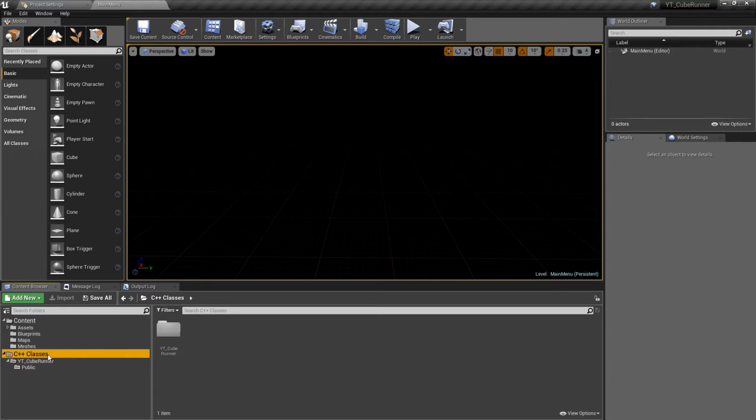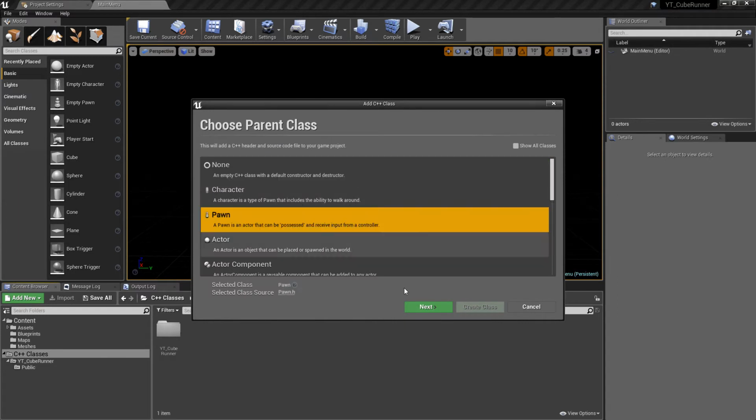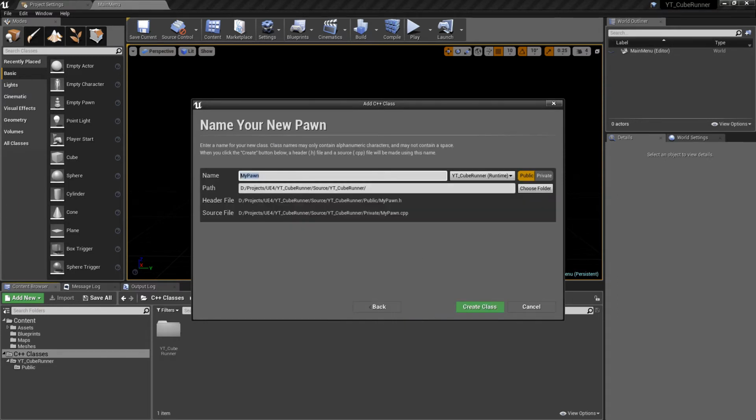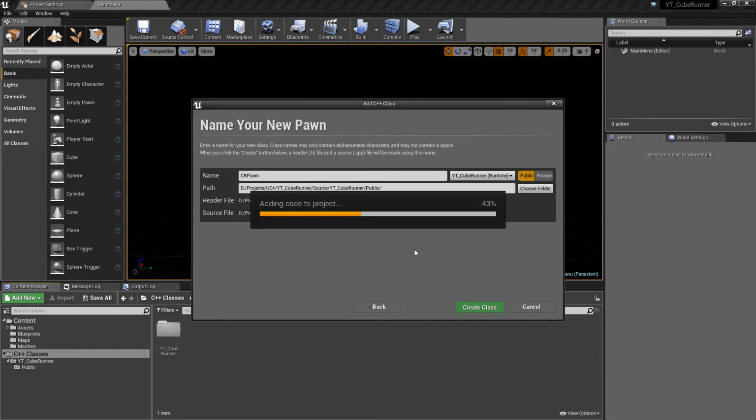We can now right click on the C++ classes, and inside of this folder we can create a new class, and we'll create our pawn. We're going to call this the CR pawn. What you might need to do to correct the file structure is hit private and then go back to public if it wasn't automatically putting it in the public folder. And remember, this is of type pawn, so we're using the pawn class the same as we did for the blueprint. Again, we'll create that, so it's ready for us in a moment.